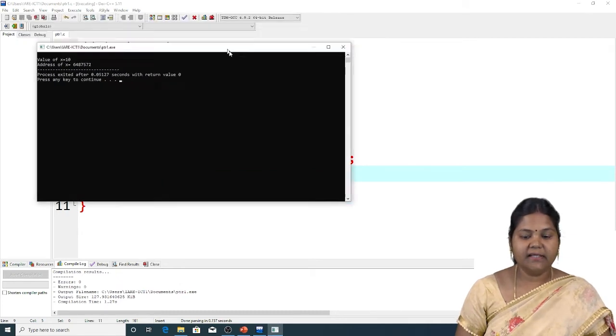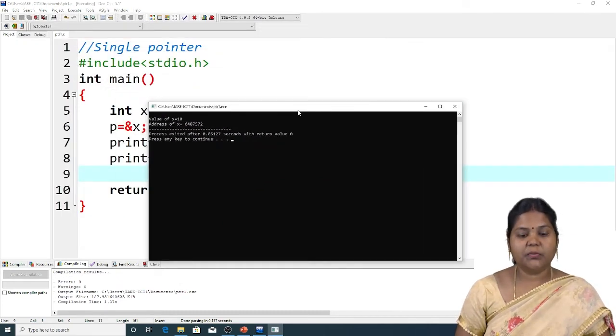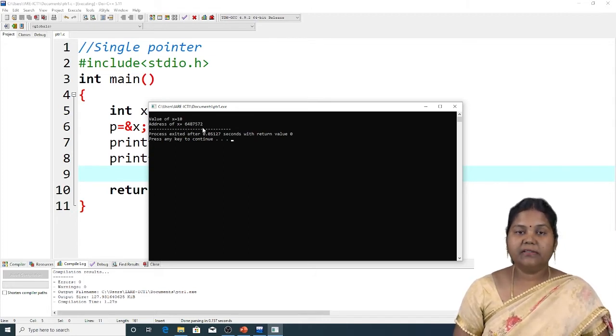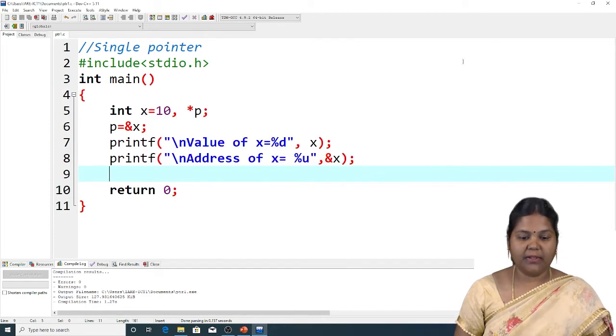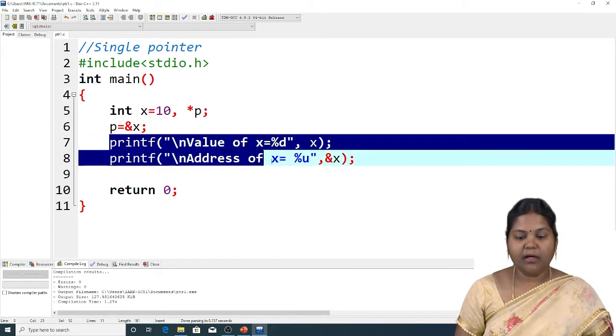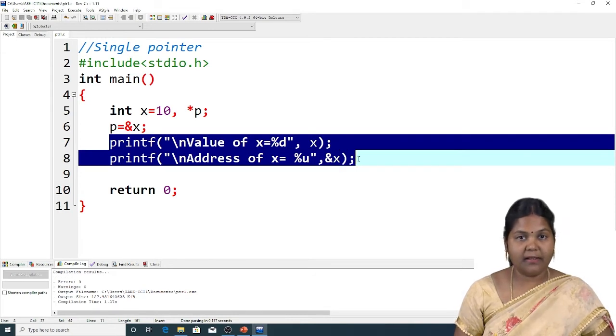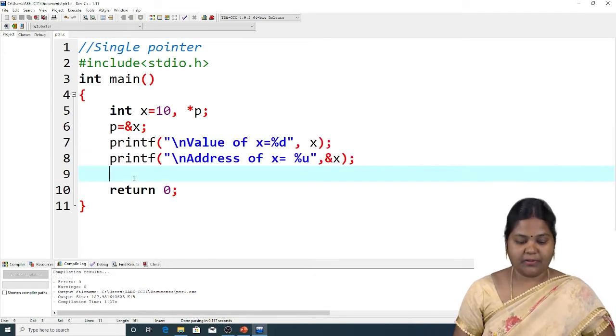Now, you can see here the value of x is equal to 10 and the address of x in memory is, this is the address. So, it depends on your system. So, your system's address, your RAM address, you will get it. So, where x is stored, we have known it. Now, what we will do? Now, we'll print the value and address of x using pointer concept now.